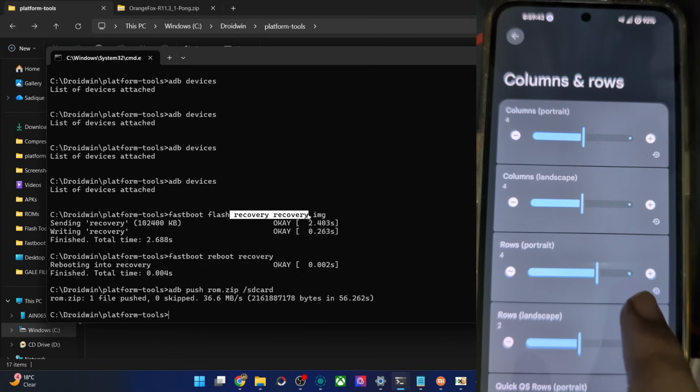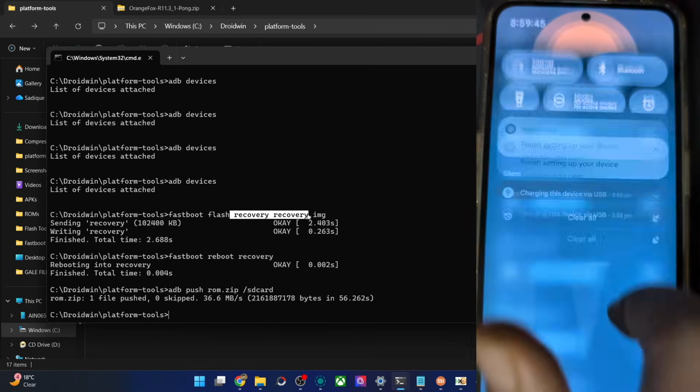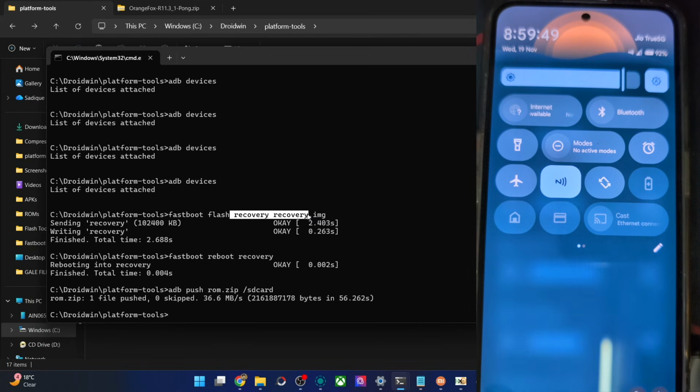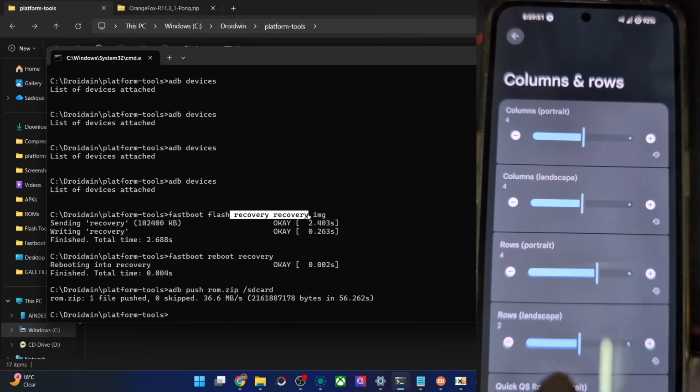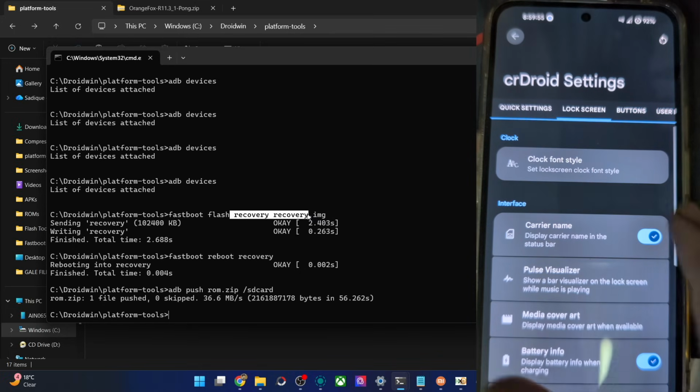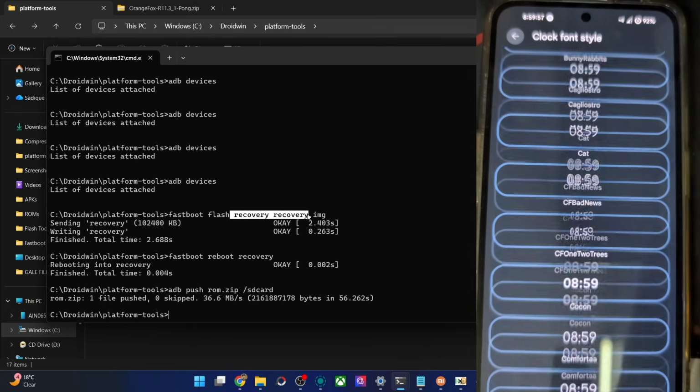You may add or remove rows and columns of the QS styles. By default, it's the 4 columns, as you could see over here. So you may remove the columns or change the number of rows as well for QS styles from this section. Then we have the lock screen tweaks, clock font style in the lock screen.